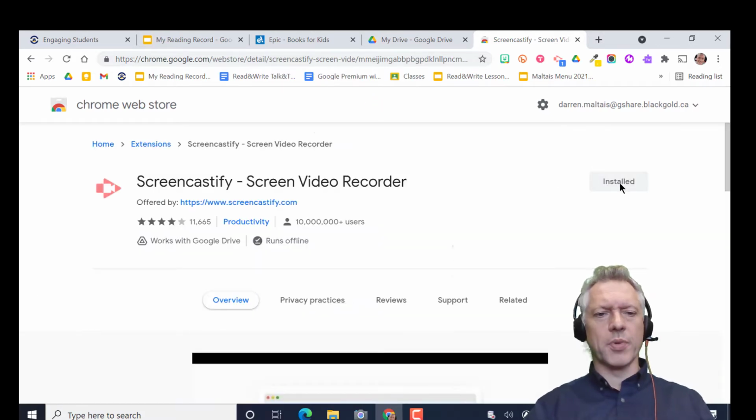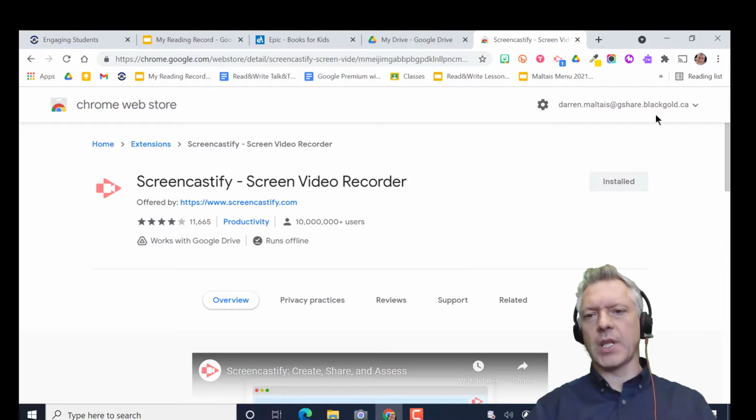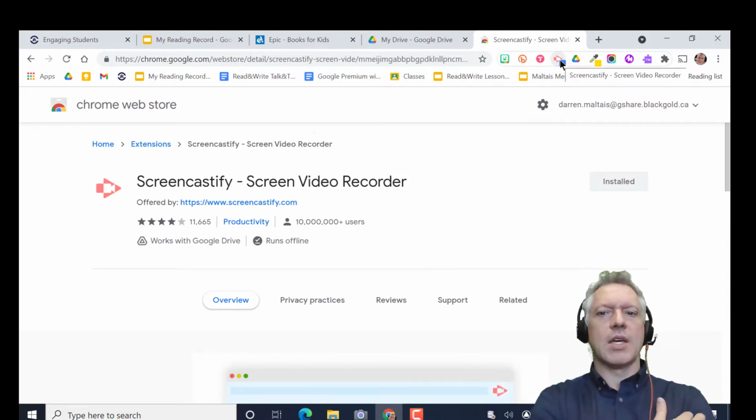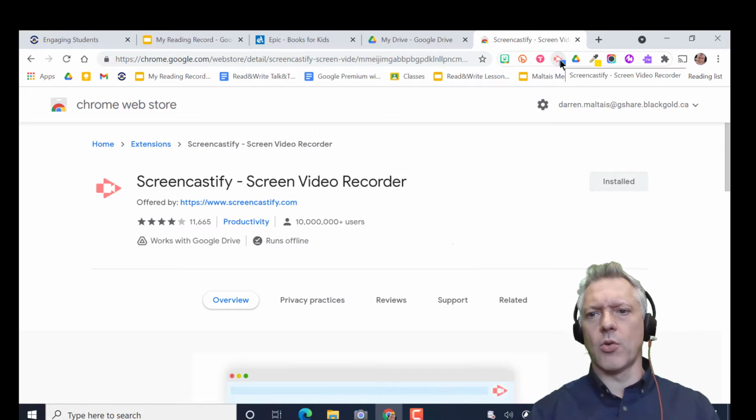Mine's already installed, but there will be a blue button here. Click it. It'll go to space, do its thing, you have to then allow it. So once you get that installed, get through that process, pause the video, get Screencastify installed, and we will see you back when you're all ready to go.